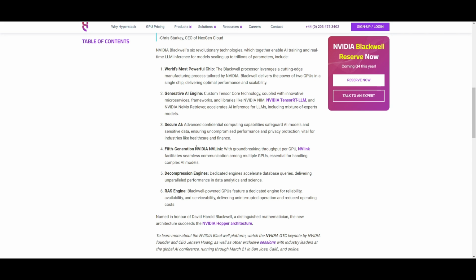Fourthly, you have 5th generation NVIDIA NVLink, which is offering groundbreaking throughput per GPU. And this will facilitate seamless communication amongst multiple GPUs, which is really essential. It's this capability that is essential for efficiency in handling complex AI models.